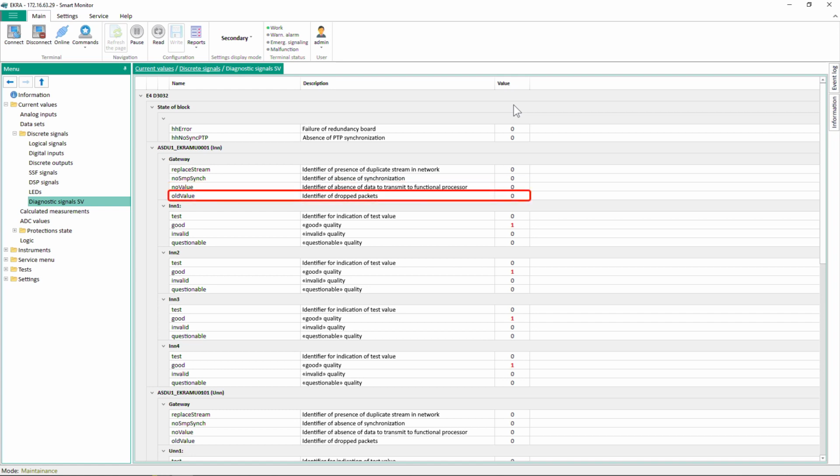The presence of one opposite to identifier of dropped packets means that the IED and the source of the SV stream are out of synchronization with respect to each other. We recommend checking the correct synchronization of the PTP source and receiver of SV streams, or adjust the maximum packet age parameter to the required value.